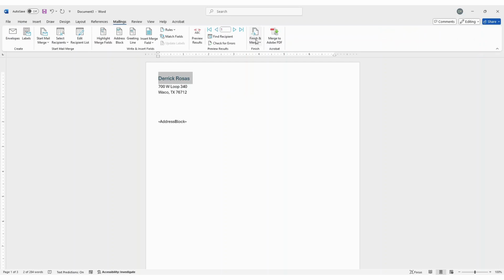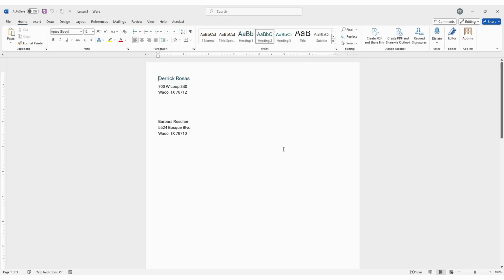And we can do Finish and Merge. And we want to set this to individual documents. And select All for the merging of the records. Click OK. Very good. So now we're going to go over here to View.